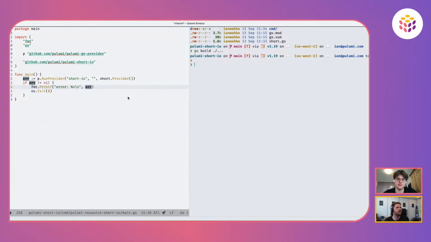Thinking. So we've got a provider, a resource. We've got a main for the provider binary. I guess we'd need to generate some sort of SDK next. Yes. So let's call it Pulumi. For this binary, it doesn't seem to build.